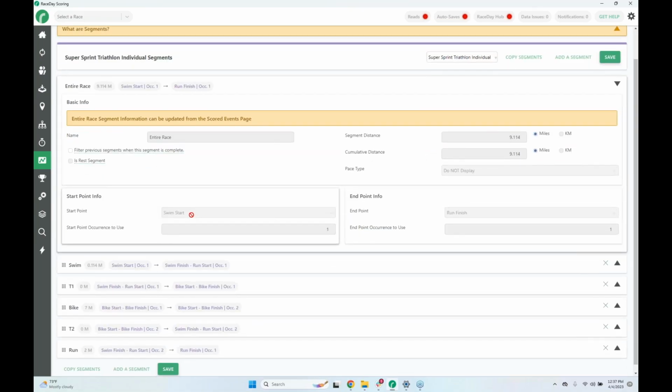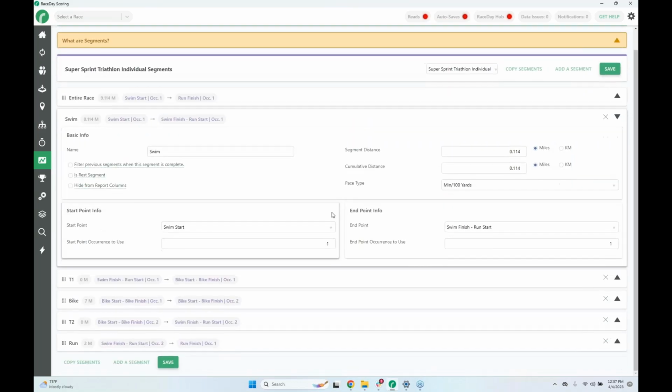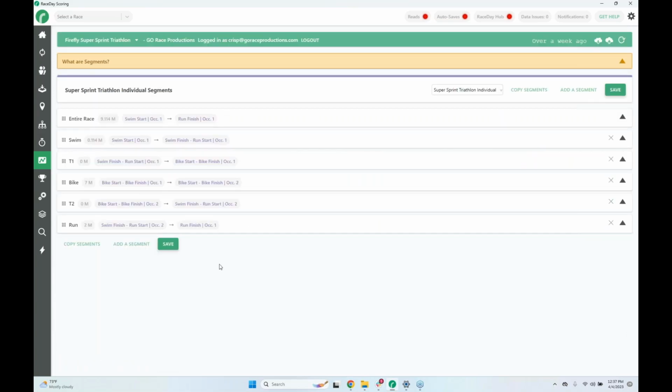The segment distance and swim start 1 to run finish was total. So swim was swim start 1 to swim finish 1. I don't think I need to go through all of this. You guys get the picture. And then the relay was exactly the same.